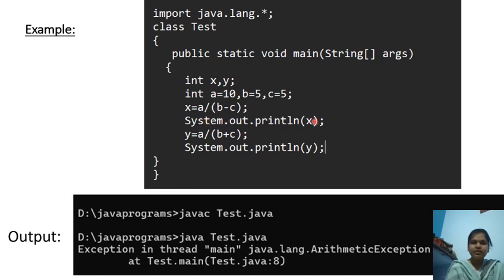When we print x, there will be an exception in the output. This is the output: Exception in thread main java.lang.ArithmeticException at Test.main, Test.java line 8. This is the type of arithmetic exception. To avoid these types of exceptions, we can use try, catch, and throw keywords in Java.